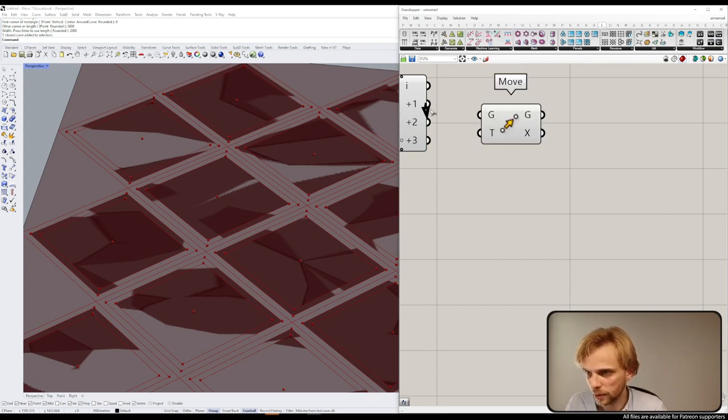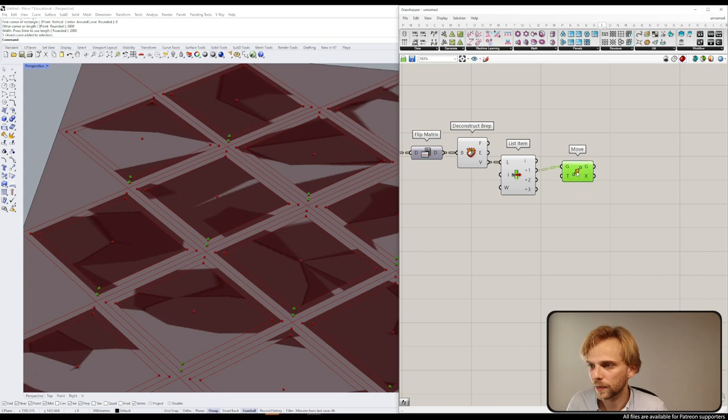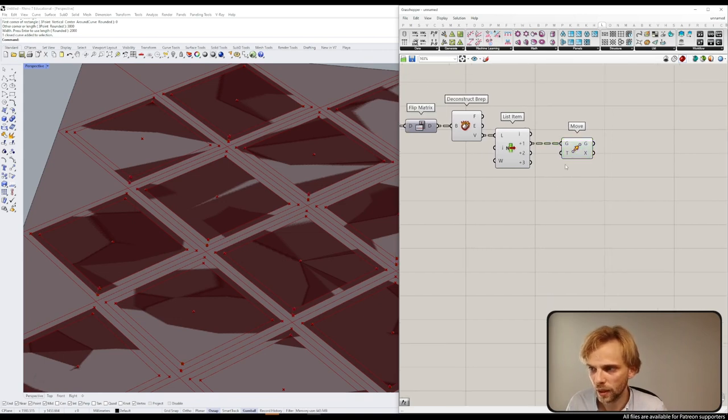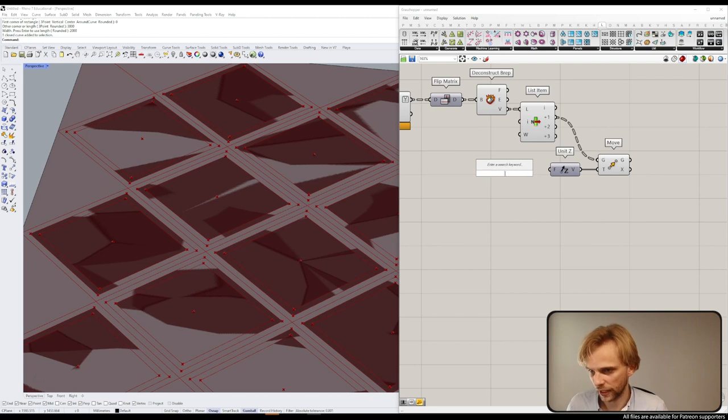Okay, sure. We use move. For now, it's just going to be a static number. Move in the z-axis, meaning upwards, by 10 or whatever. Probably more than 10, right? Let's use something drastic. Let's use 100. There we go. So you can see those points move up.